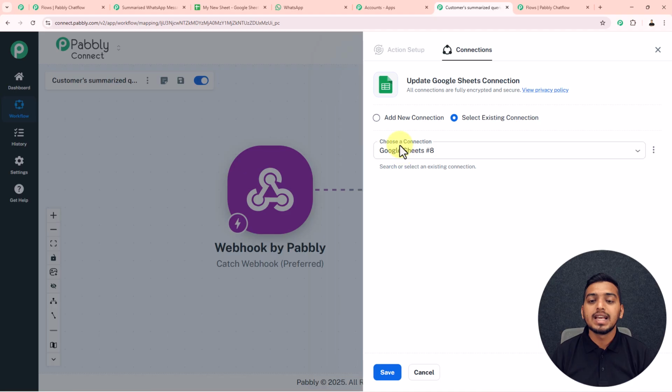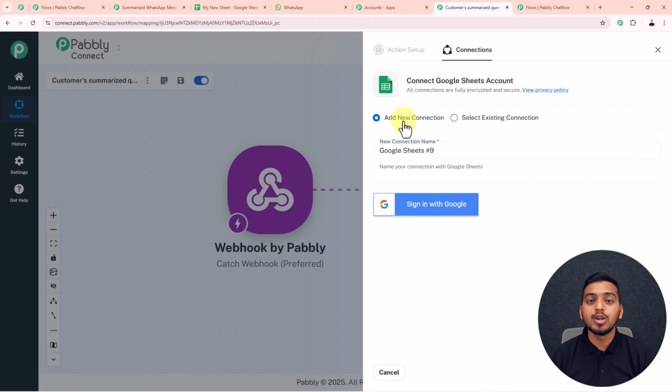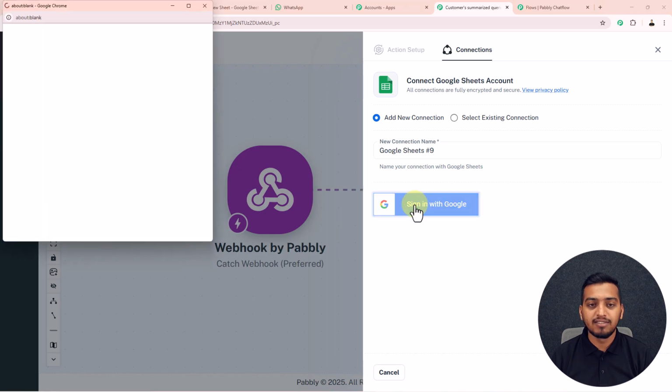Now to connect Google Sheet with Pabbly Connect, we have to click on this connect button. Then you will see that I have got these two different options, add new connection and select existing connection. So if you have already established your connection, then you can go with select existing connection, but if you want to create a connection for the first time, then you have to go with this add new connection. This time I will go with add new connection to show you how to create a connection between Google Sheet and Pabbly Connect.